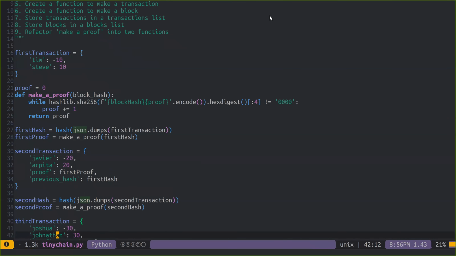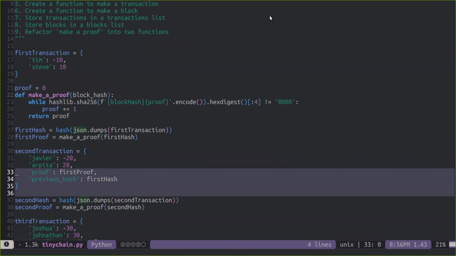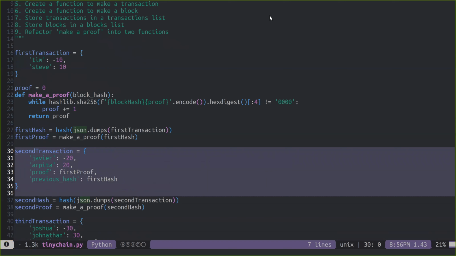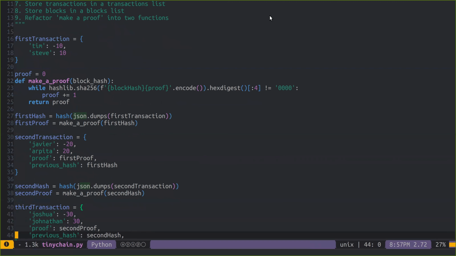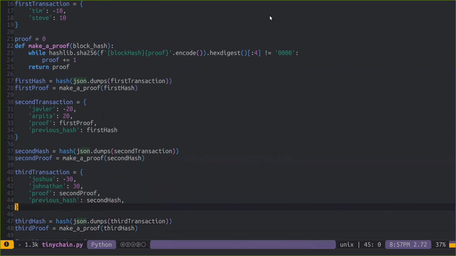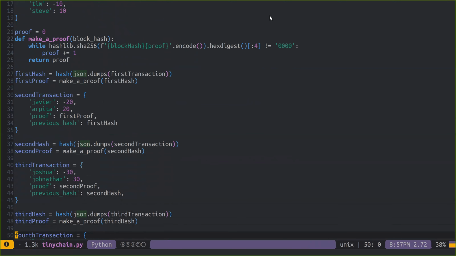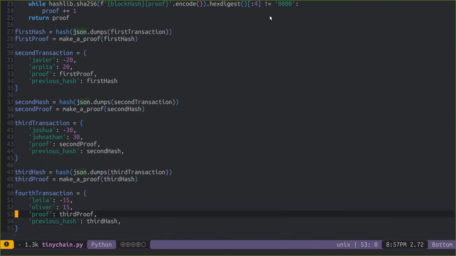And then we just repeated that process. We again hashed this object here. We have to turn it to a string with json.dumps. So we hashed that whole thing, and then we made a proof with that. So again, we play our guessing game. We guess and check hundreds, thousands of times until we find the magic number that happens to pop out the pattern we're looking for. And then we put that into our third transaction. And I've added a fourth transaction here just to make our chain a little bit longer.